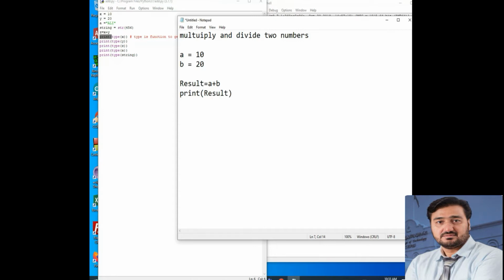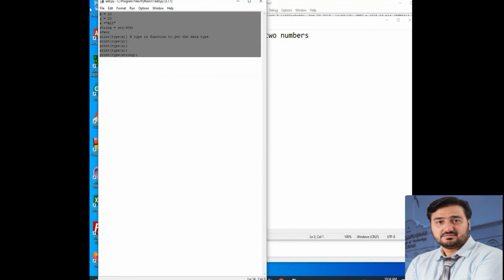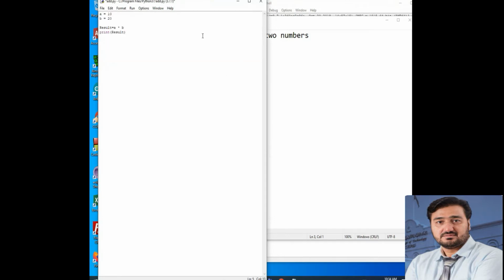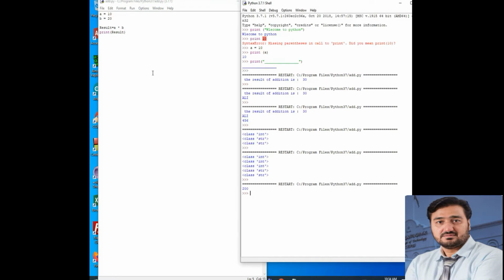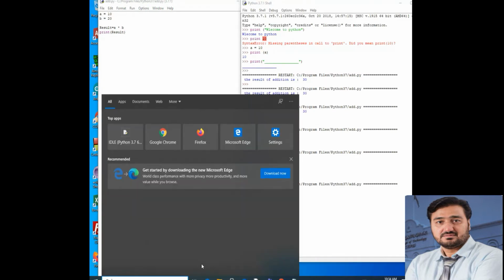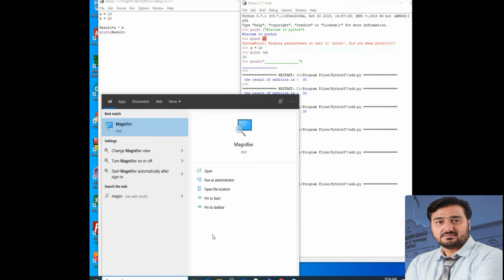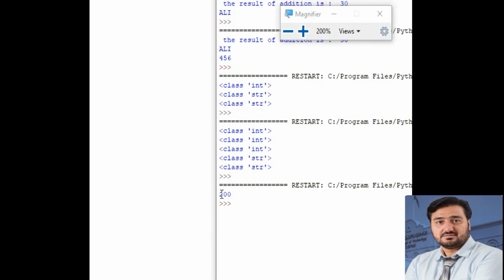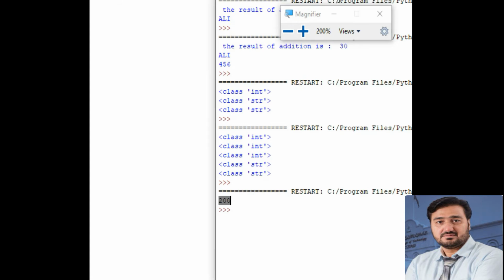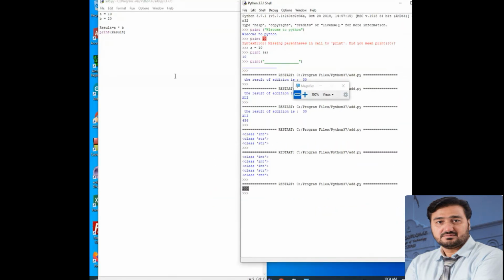So this is addition. Now if we need to multiply, just change the sign here to multiply. This is the only change. If you run this program, you will see the difference. Now see, run. You can see the multiplication of two numbers. Just use the magnifier and you will see the result. You can see it is 200. Now the result is 200.